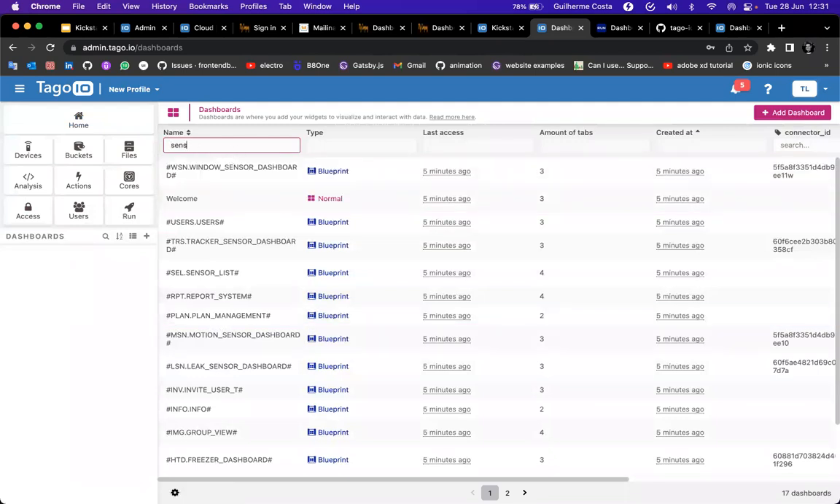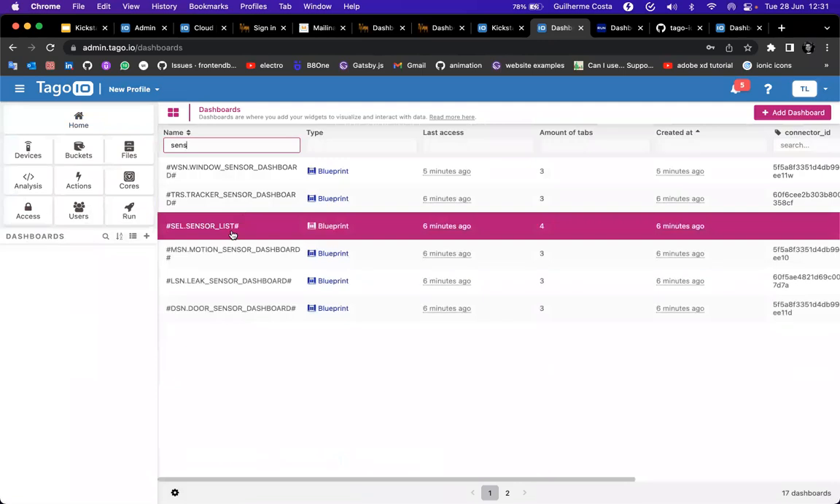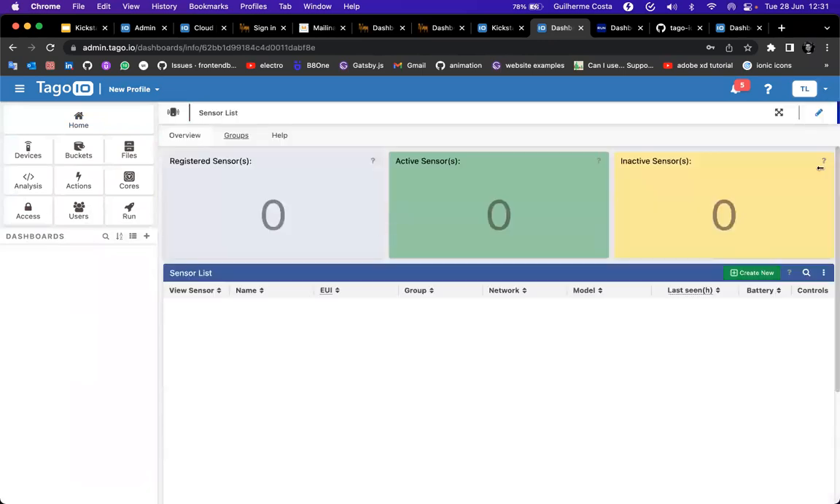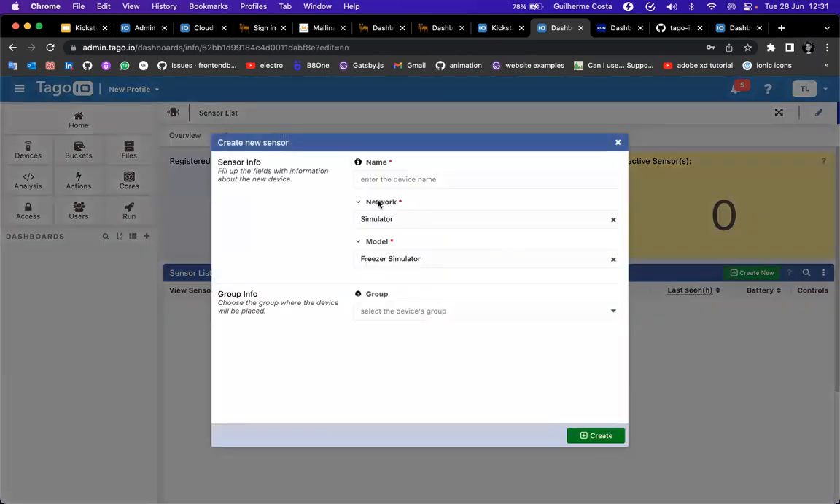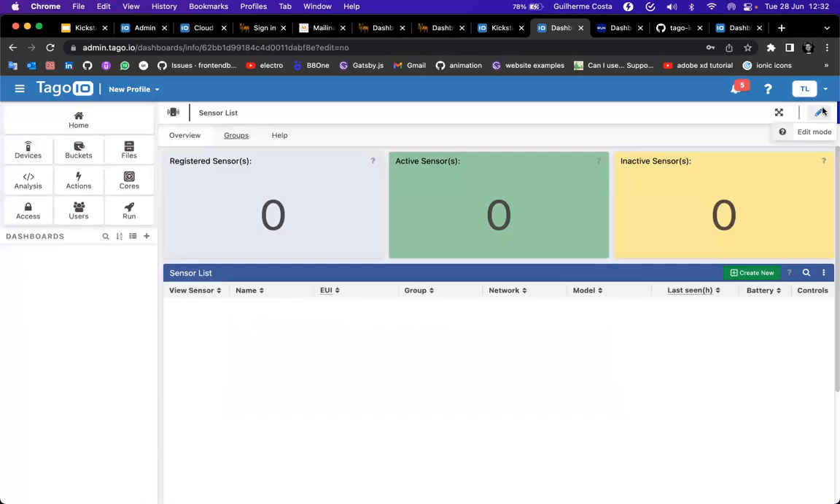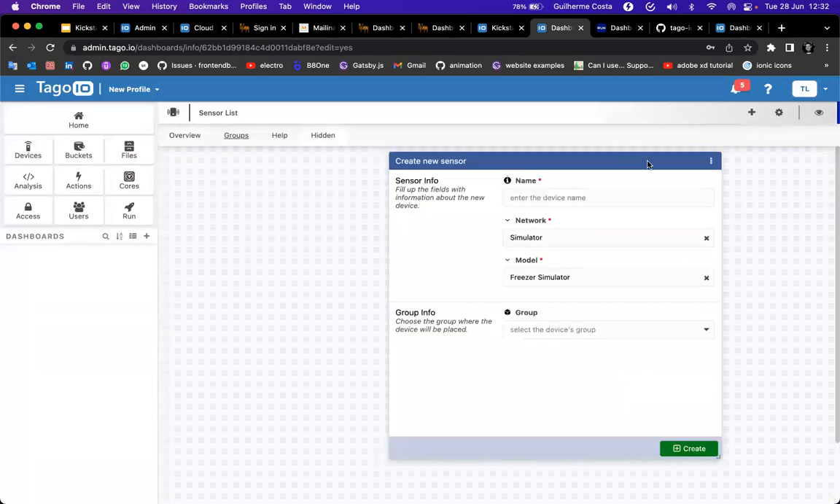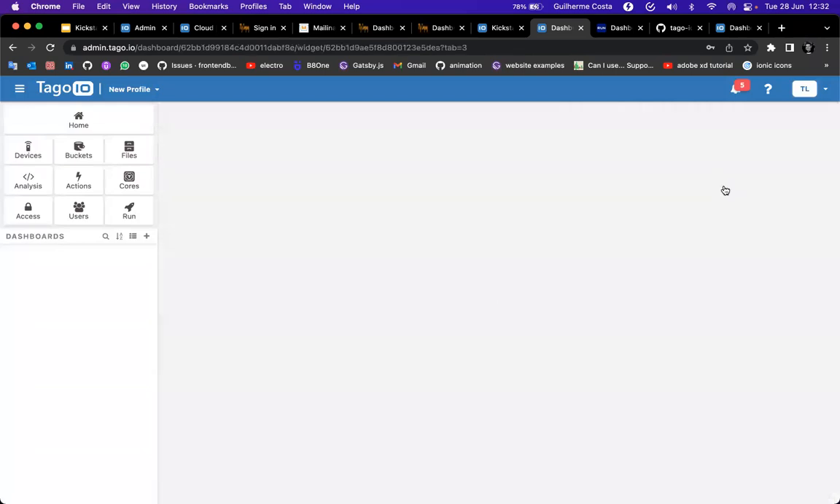I will visit the sensor list dashboard. I will click edit mode, and I want to access this widget so we can change it here to include a new type of sensor as well. So I will click over here, edit. I will visit the hidden. This is hidden; it will only show up once I click on the button. So I will edit this form.